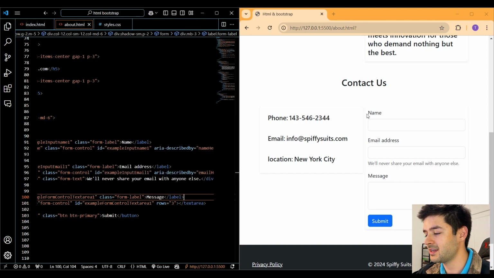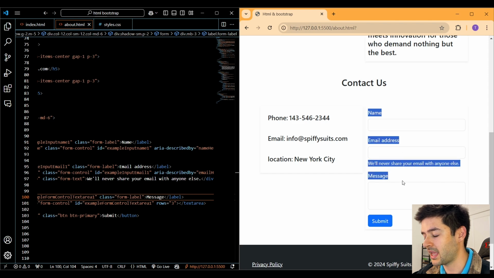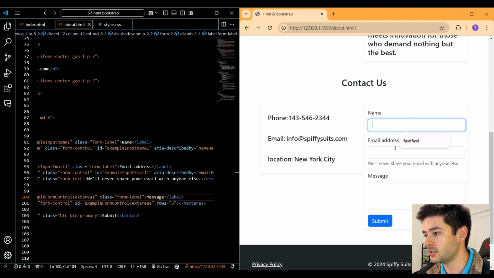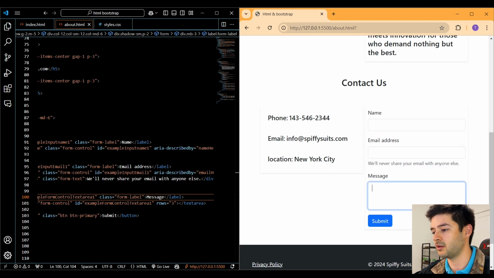And you guys can see now that we have a fully functioning form with a name, email address, and message input using 2 input elements from Bootstrap and a text area input here along with our submit button.